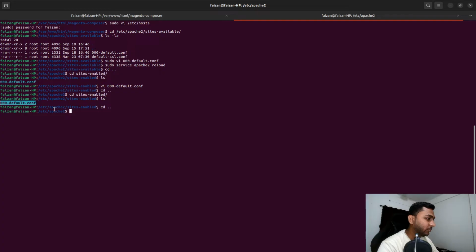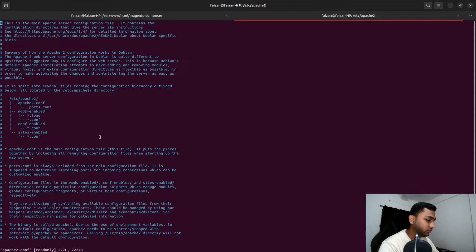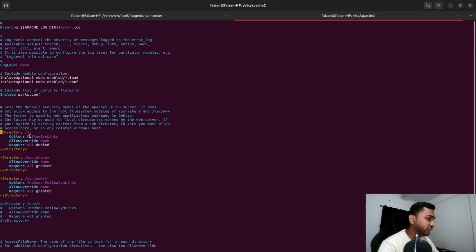Let's go to our Apache root directory, /etc/apache2. If you look at what is there, there is one apache2.conf file. Let's open it. We need to add a Directory block into our configuration. I'll just search for it. This Directory is for the root folder of the system, and it has AllowOverride None. We also have another Directory for /var/www, where AllowOverride is None by default. So we need to add a Directory for our own configuration, because we don't want this default one.